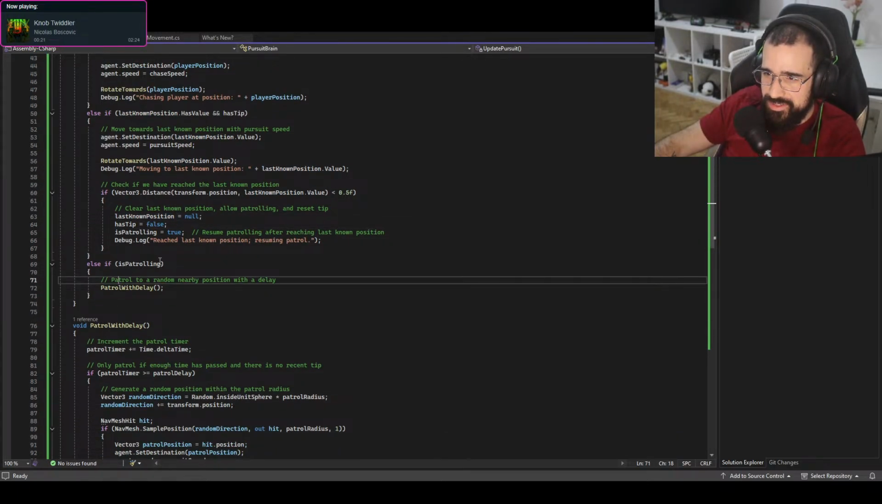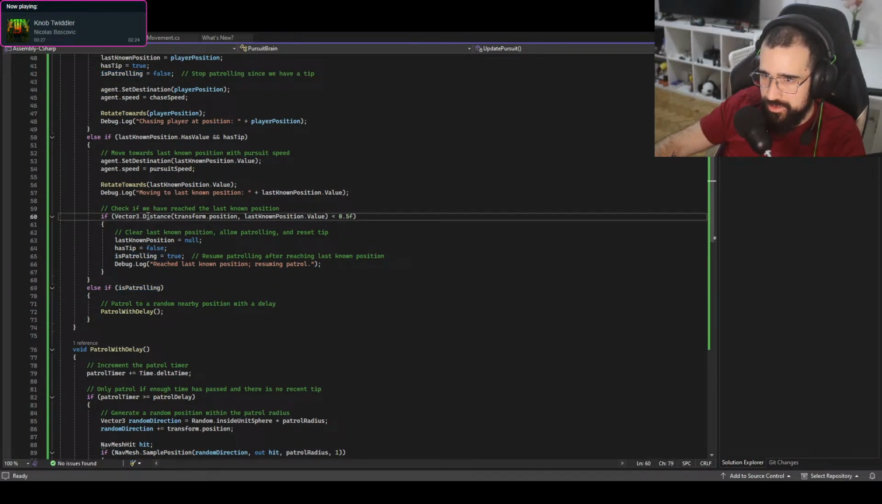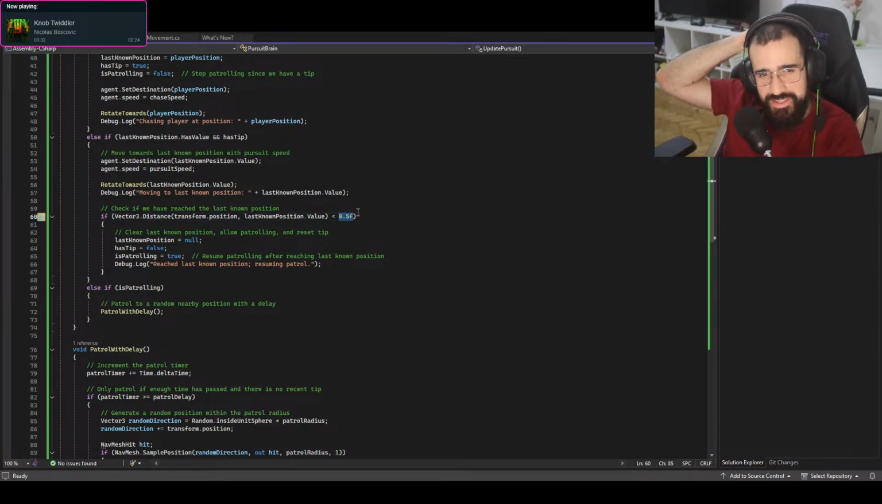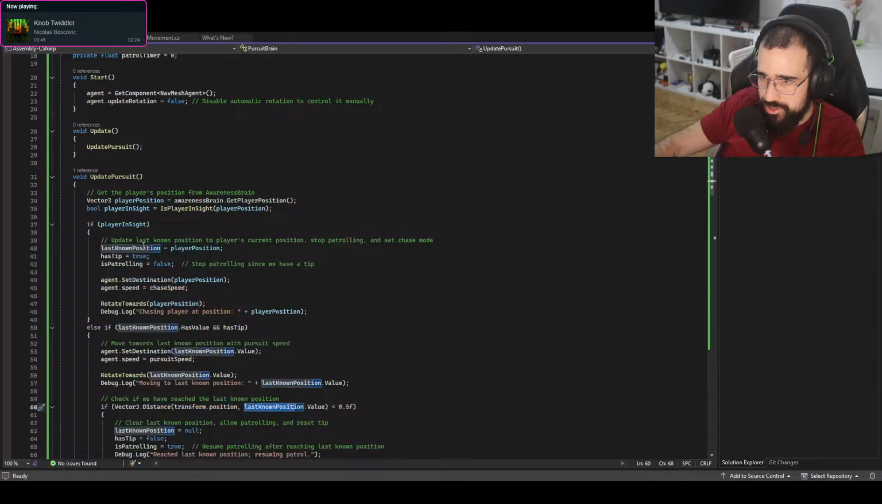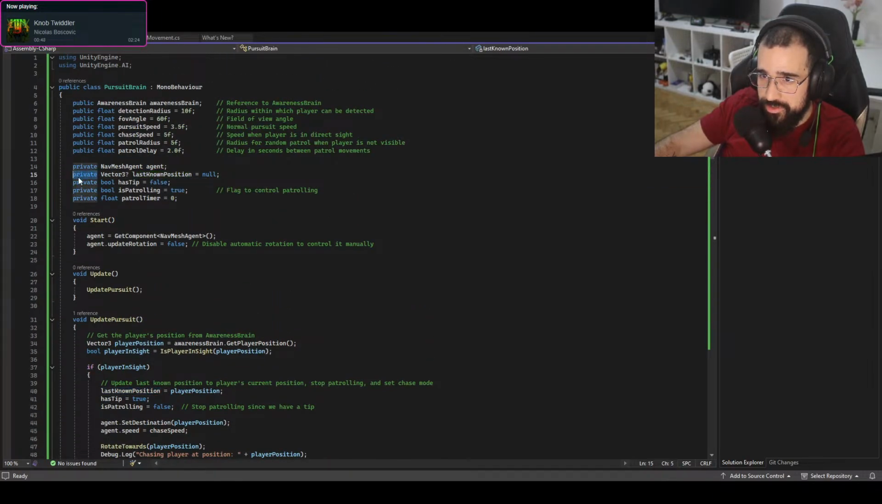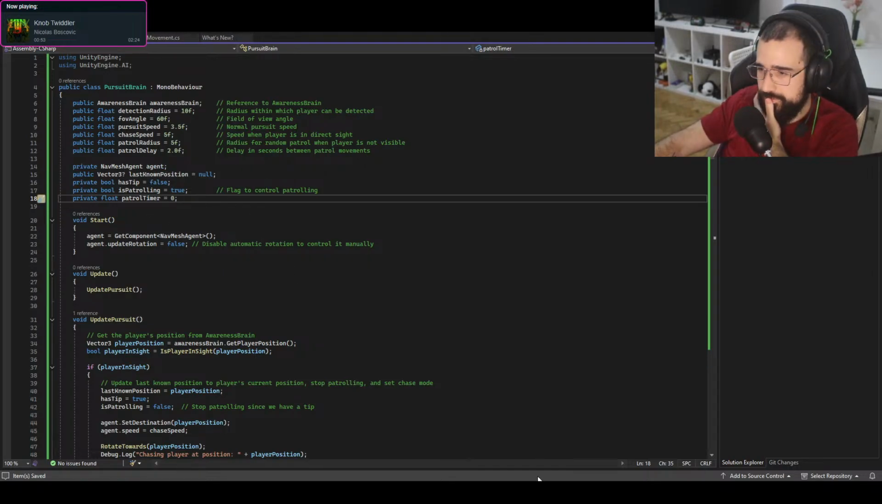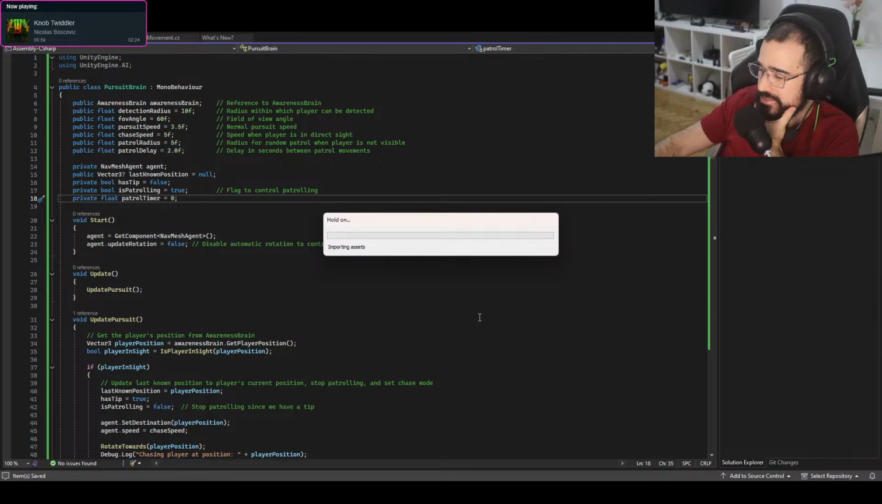Patrolling for delay, else if is patrolling. Is patrolling true? If what does that mean? Kind of confused with these values over here. If the distance from the transform position and the last, okay, the last known position might be the issue. Last known position, is this variable private? No, it's public now, because I need to see what it's doing. Let's go back to the game, check this again.